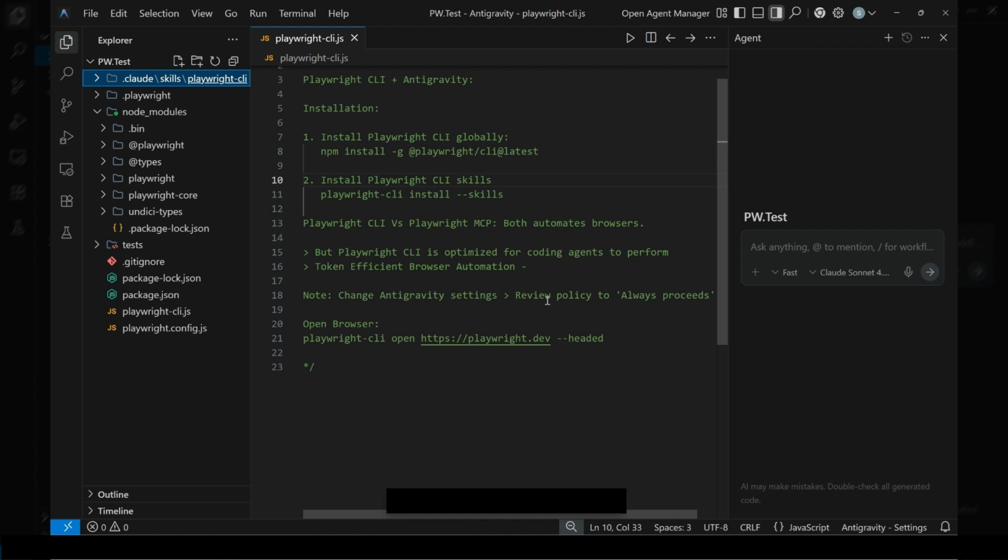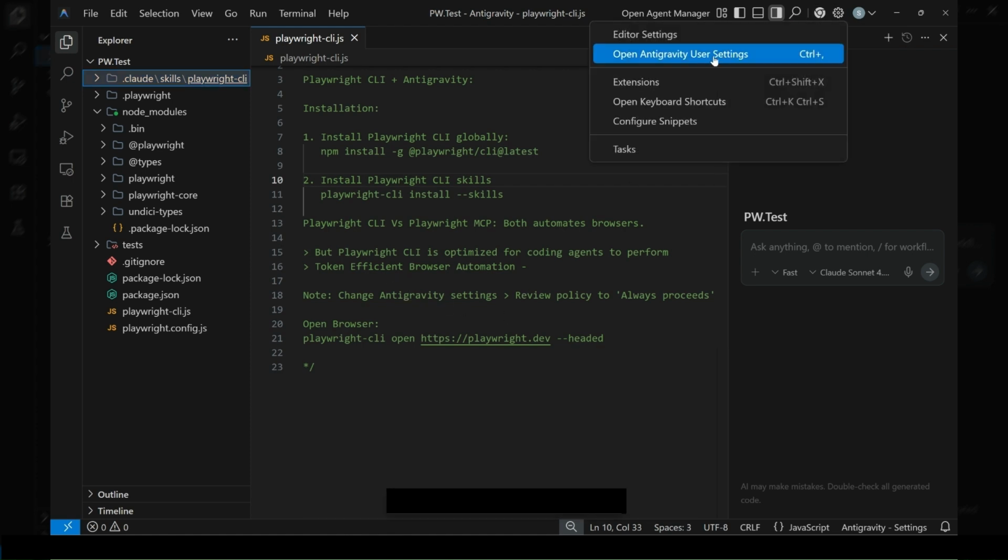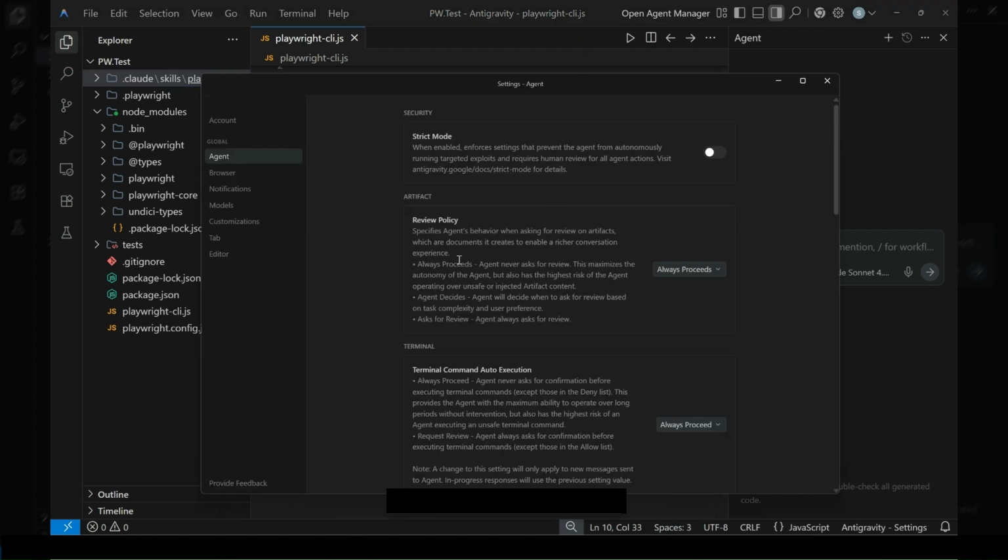For example, here Antigravity, GitHub Copilot, in order to perform token efficient browser automation. That's it, right? And in order to use this in Antigravity, I recommend doing one setting. So in Antigravity, click on this settings icon and open Antigravity user settings. Here there will be something called the review policy. It has three options: always asks for review, agent decides, or always proceeds. At least for this Playwright CLI demo, I'm going to use always proceeds, so it will be quicker, right?